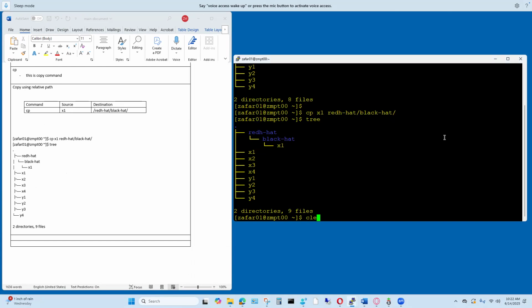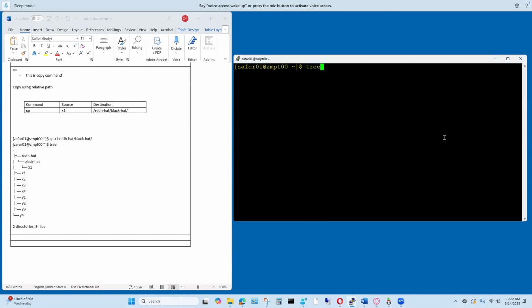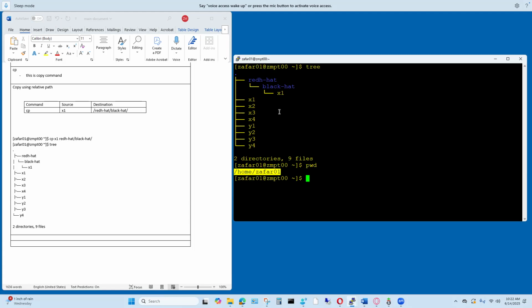I'm gonna clear the screen. I'm gonna do tree. What would be the absolute path for black hat? Red hat, then black hat. Or home, red hat, then black hat. Or no, home, user, red hat, black hat. Yeah, very good. So we need to add this path here.